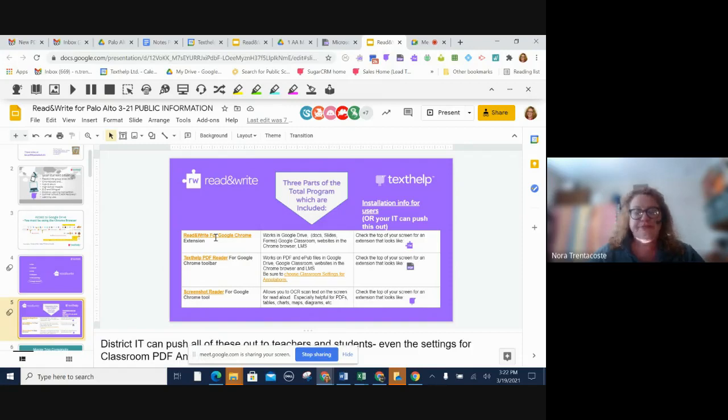There's also the Texthelp PDF Reader. We have a separate extension for PDFs, and you have that if you have the little gray icon that says PDF on it in purple. And this is a link to tell you how to download that. You guys are using Schoology, so ignore that whole classroom setting thing. That's not anything you have to think about.